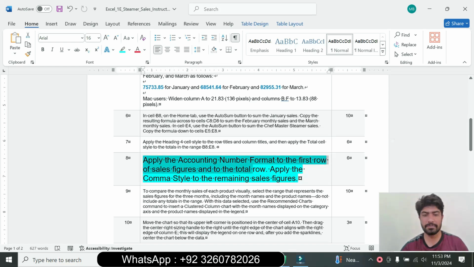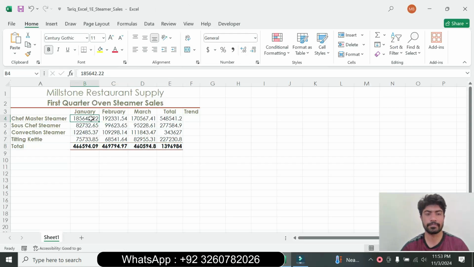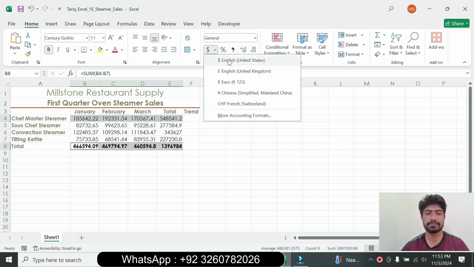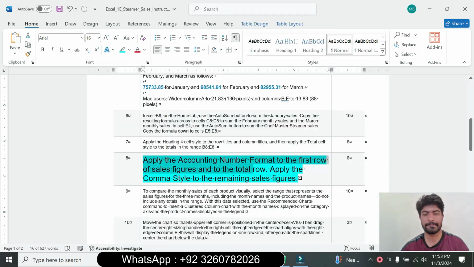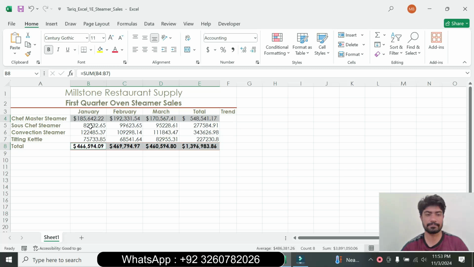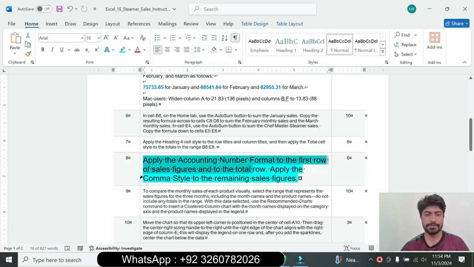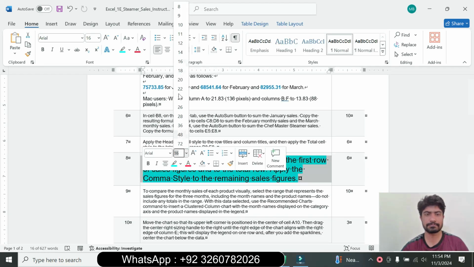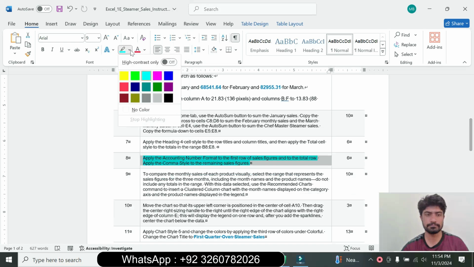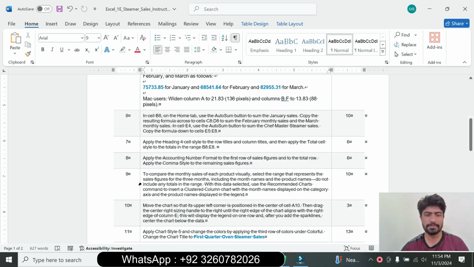Apply the accounting number format to the first row cell figures and total row cell figures. First row and total row figures. Apply the accounting number format, and apply the comma style to the remaining cell figures. Apply the comma style. So question number 8 is complete. We can move to question number 9.